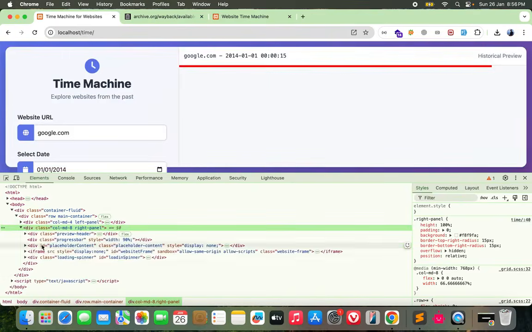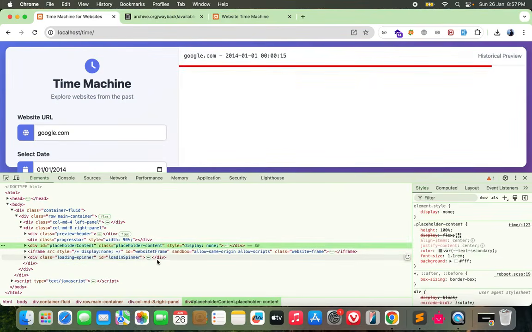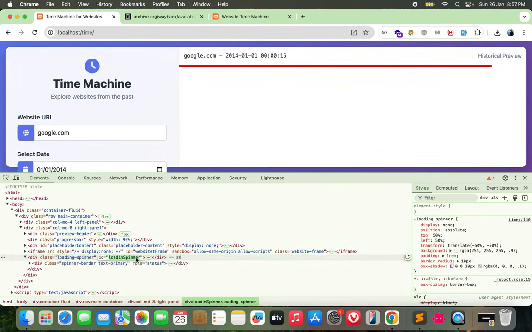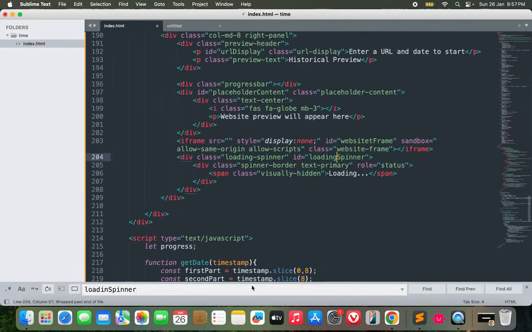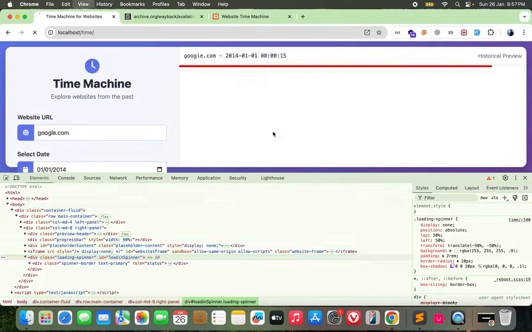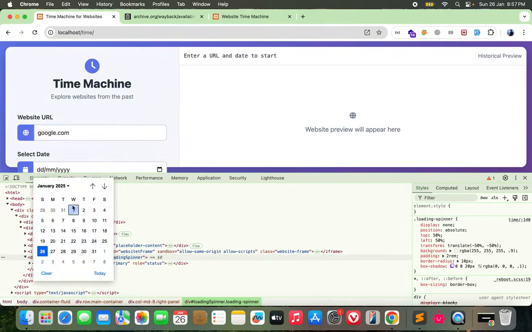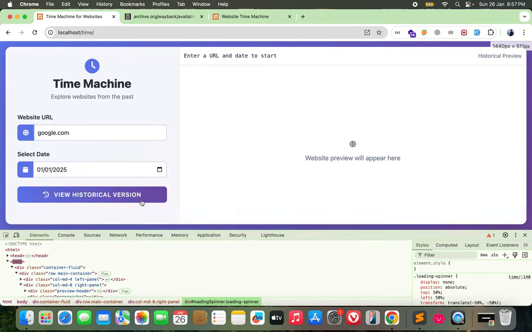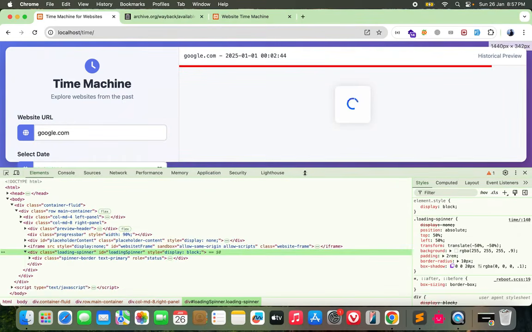Right panel is fine. Iframe is display none. Let's just remove it. I don't need it. Loading spinner. Oh, the loading spinner ID is a mistake. That's why the loading icon was not seen. So let's go with google.com for some recent dates now. Yeah, I can see the loading icon now. It's loading, loading, loading, and loading only.